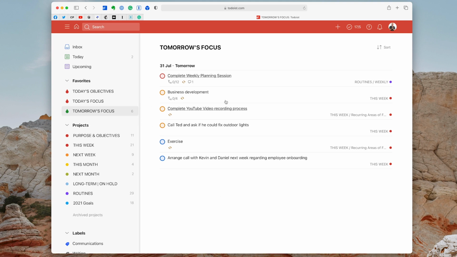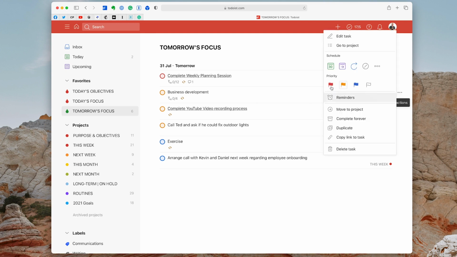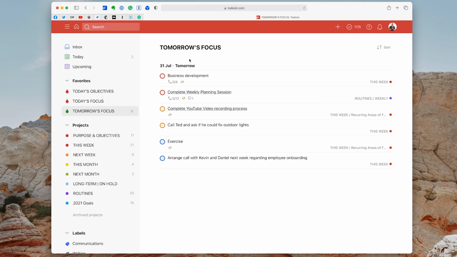Now, the business development time is something I must do. So I'm just going to flag that red. So that's my 2 objectives done. I'm going to do my business development and I'm going to complete my weekly planning session. In actual fact, already in my mind, I'm thinking they are going to be done in the morning.